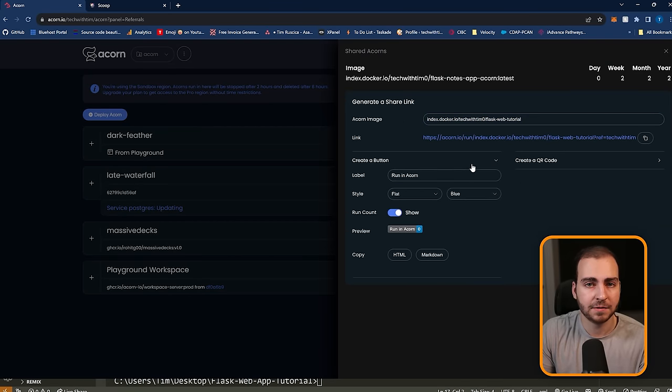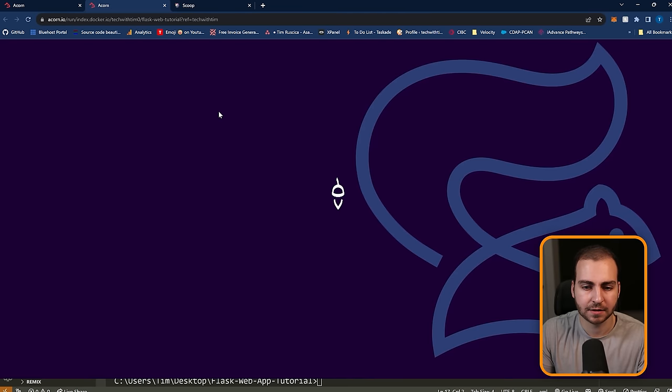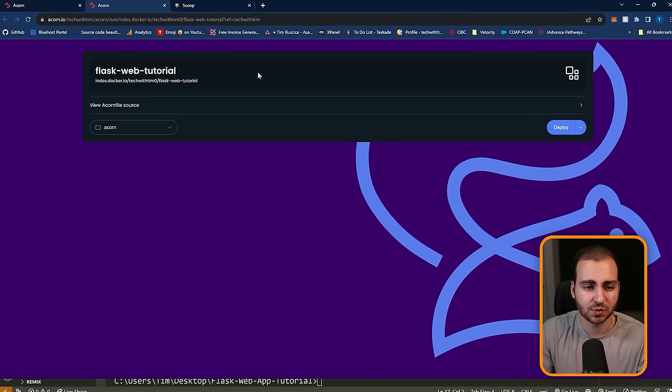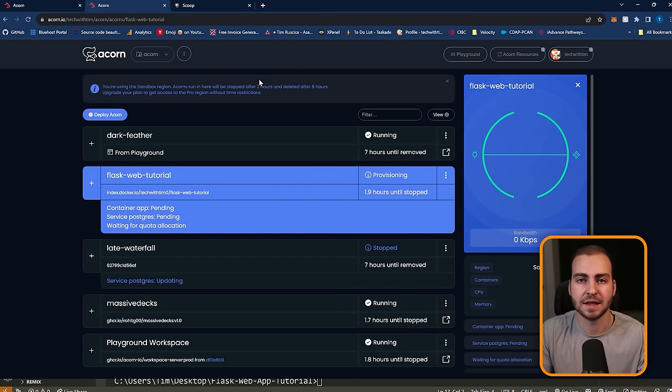And I can create a button for this that I could embed on a website. I could create a QR code, or I can just click the link. So if I go ahead and click the link here, it will bring me to this where I can now deploy a version. So I'm gonna click on deploy. And by the way, this will work for anyone, not just the person who created that image.